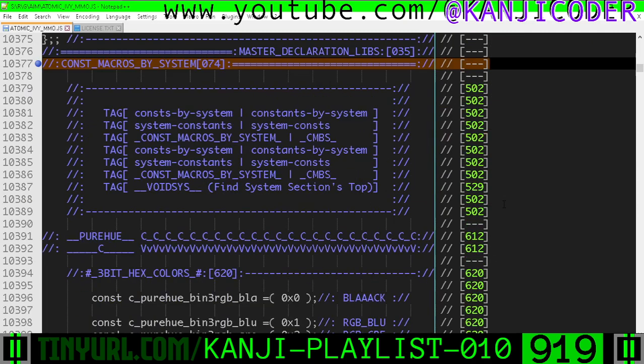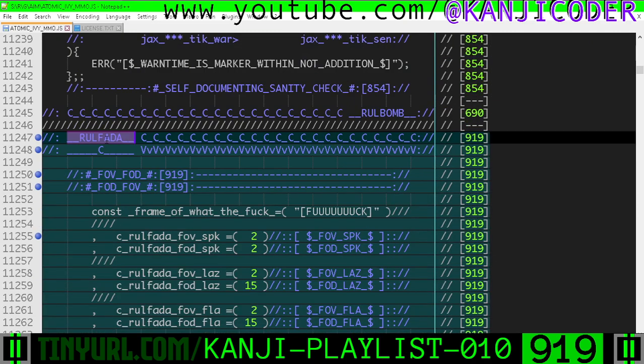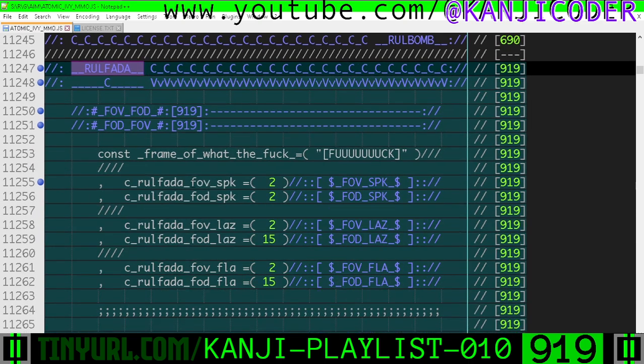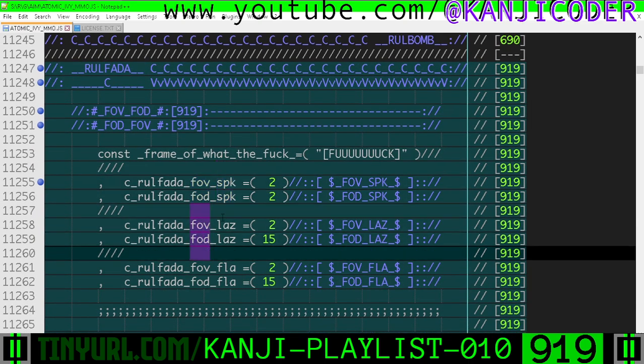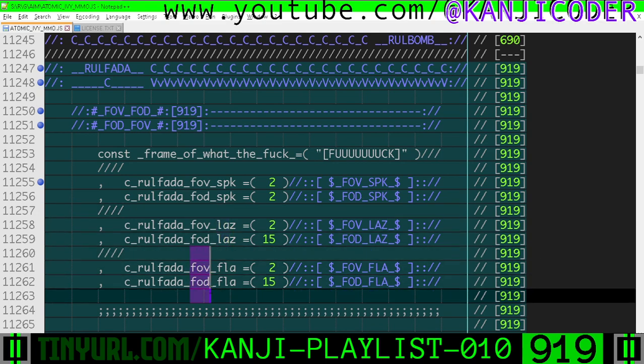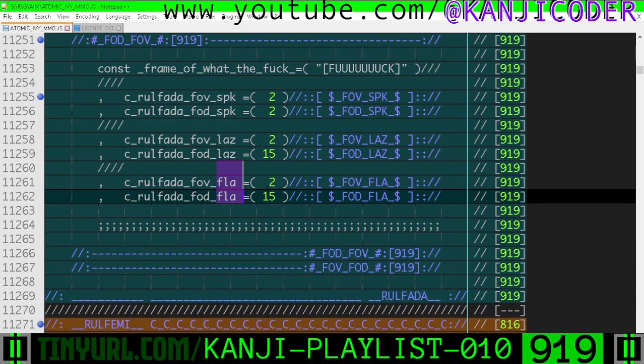Okay, down here in const macros by system, we have the Rule Fata constants, and we have the frames of visible and the frames of damage for sparks, frames of visible and frames of damage for lasers, frames of visible and frames of damage for flames. This is what we're currently using right now for everything: 2 frames of visible, 2 frames of damage. Eventually we want to diverge and split this into 3 different partitions depending on what special effect we're using.